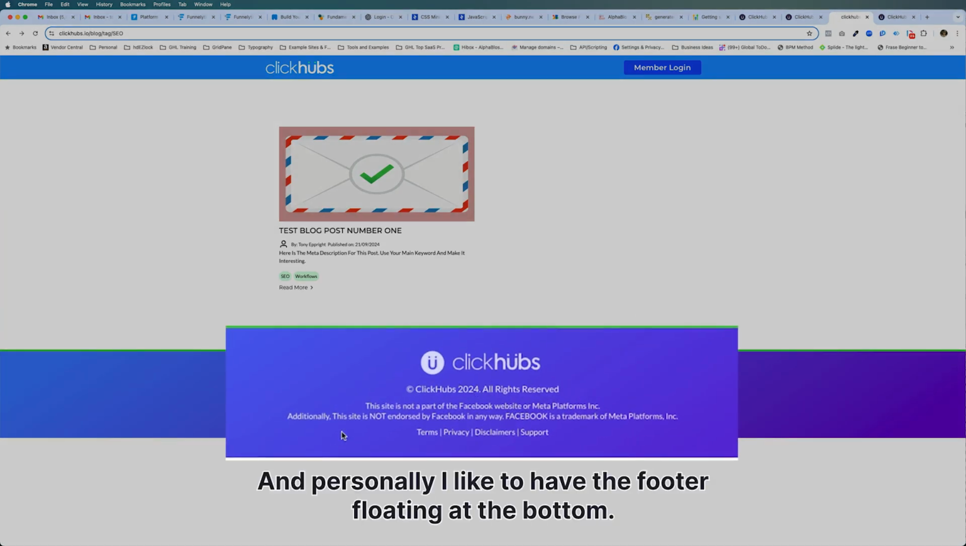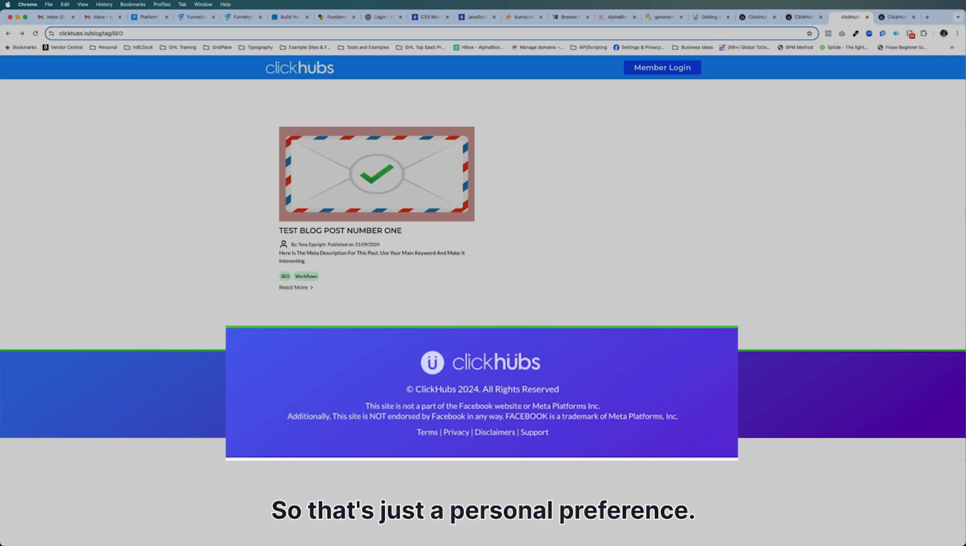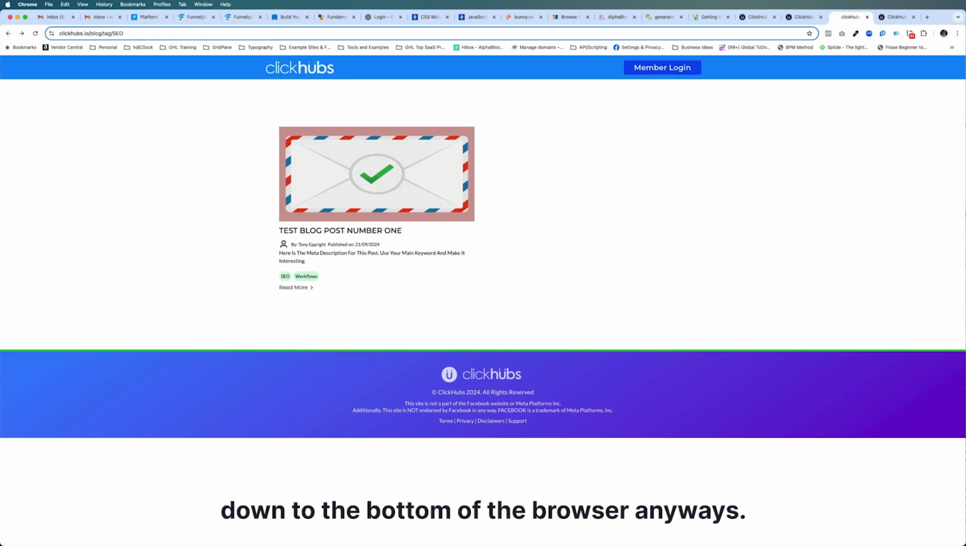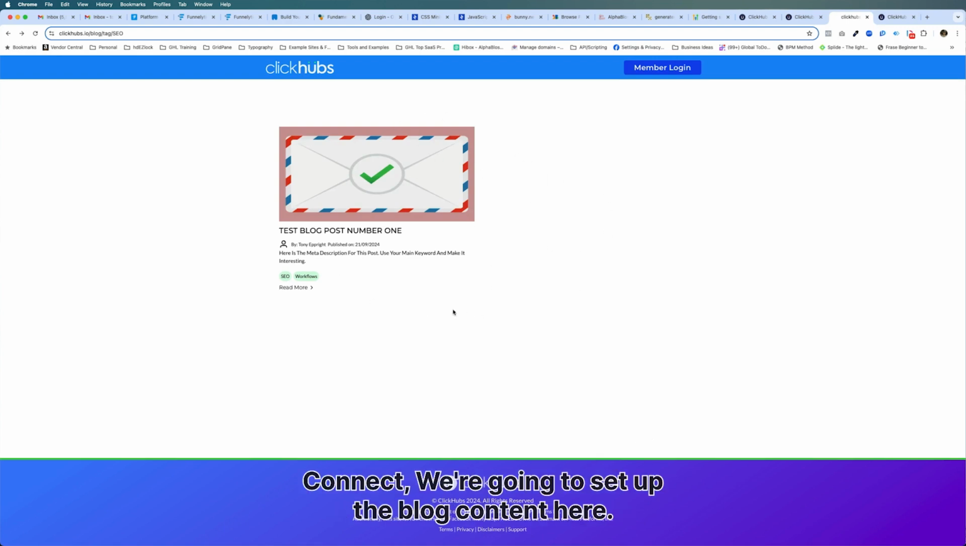Personally, I like to have the footer floating at the bottom, so I'm going to add another little snippet of CSS here to just default that. That's just a personal preference. As your page gets more content, this is going to automatically push down to the bottom of the browser anyways, but this is just how I like to do things. Okay, now let's refresh this page since I've added a little snippet of CSS and see what we've got here. Great, so now my footer is at the bottom of the page, and this will expand as content gets longer. Next, we're going to set up the blog content here.